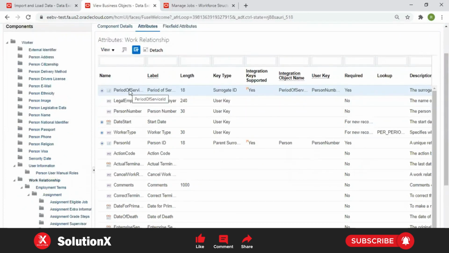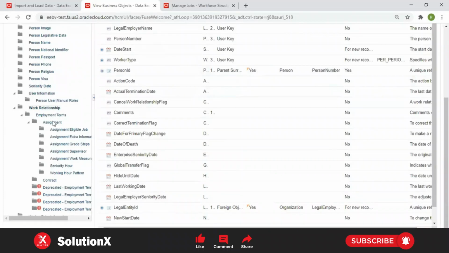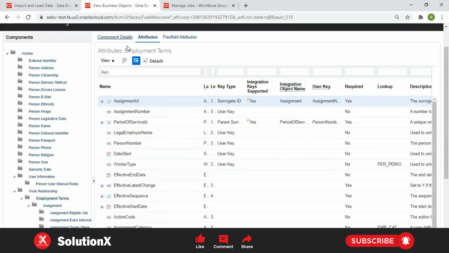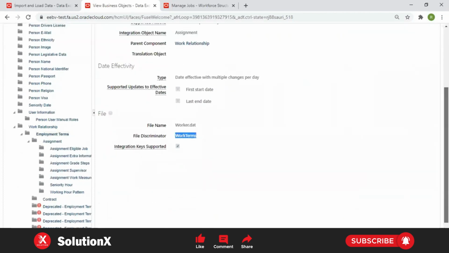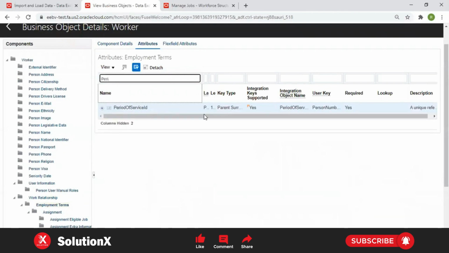Here, period of service ID, okay. Integration name, person number, date start, worker type, legal employer. Period of service ID is the primary key, right? Yes, the primary key of your work relationship. If you want to pass the same period of service ID into your work terms, there is work terms, which is employment terms, nothing but work terms. In the work terms, just observe here: discriminator work terms and the attributes. Here you may refer to period of service ID.